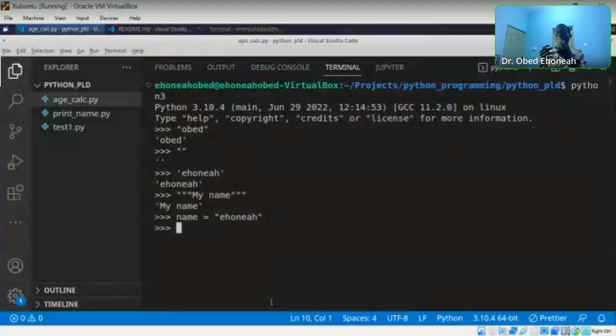But then this name is containing what? A string, and we have established that a string can have what? A method known as the lowercase method. Okay, let me take it easy for you to understand. So if I go ahead and I print name, what does it print? Ehoneah starting with what? A small letter E. But then, what if I want my name to be spelled out in capital letters?